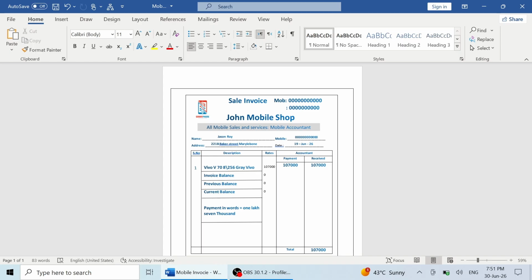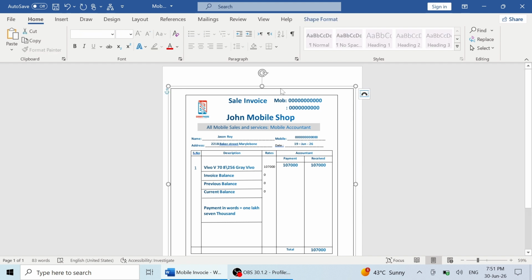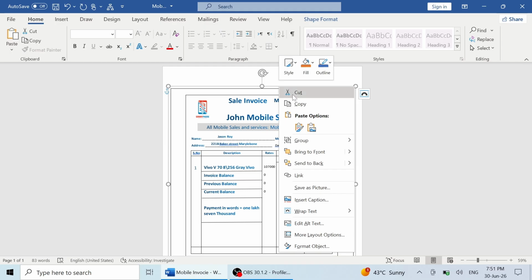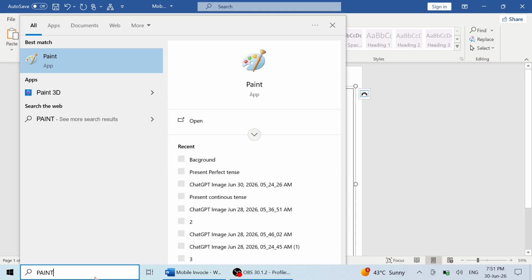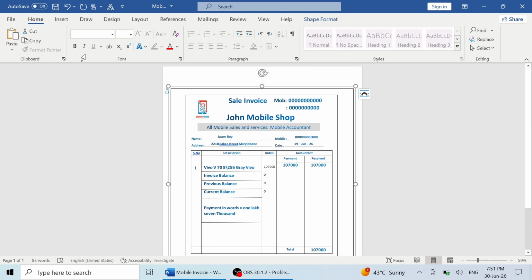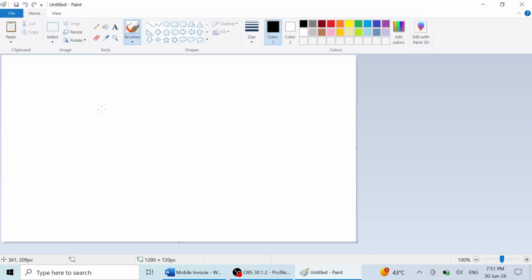So, let's get started. Here, I have created an invoice design in Microsoft Word, and I want to save it as an image. First, I'll right-click on the design and click Copy. Now, let's open Paint. After opening Paint, I'll press Ctrl+V to paste the design.